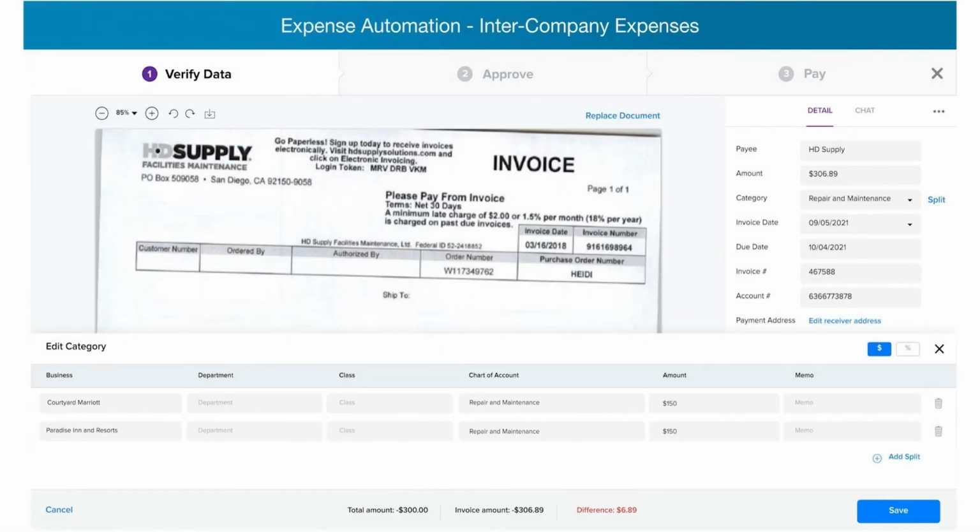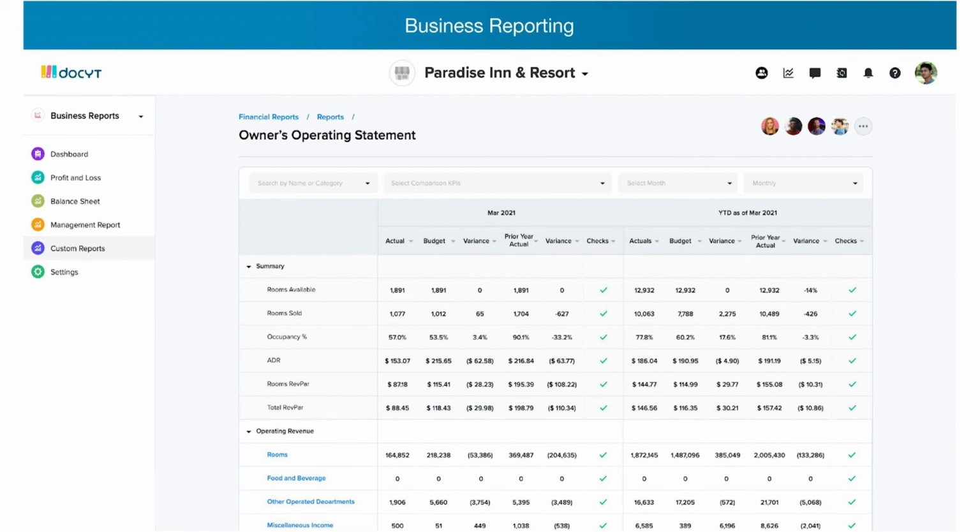We will now cover the advanced reporting module of Docket. For your limited service hotels, Docket provides advanced hospitality industry specific operators and owners reports. For full service properties, Docket provides departmental reports as well for the department heads. Let's look at these in the live product.